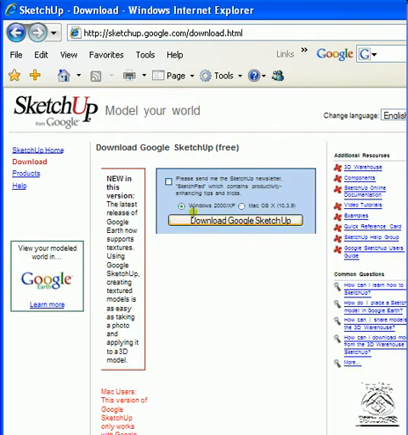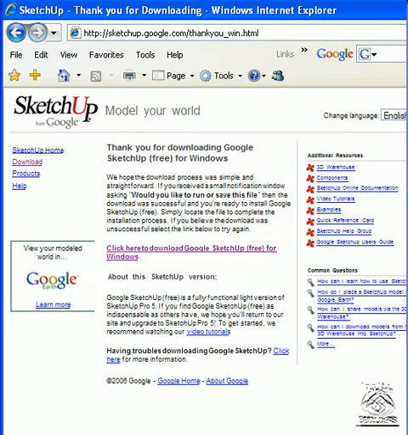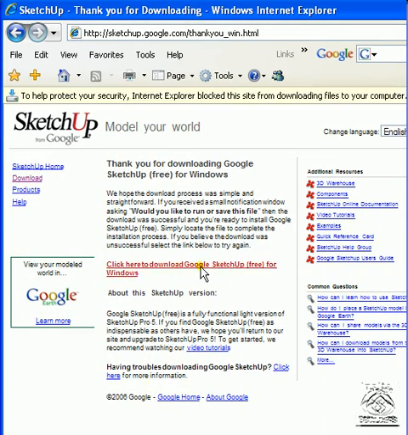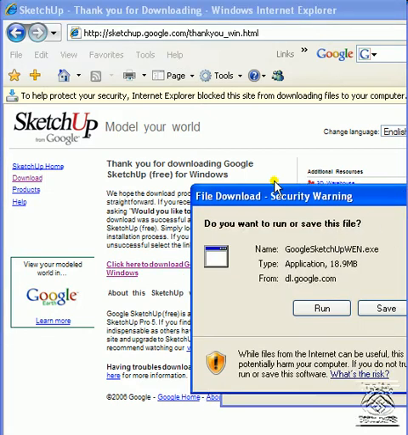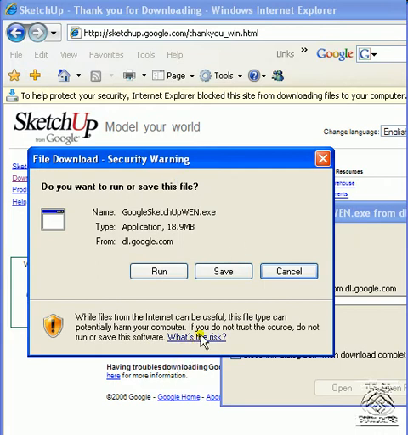The next page allows you to choose your operating system, Windows or Macintosh, and then click Download Google SketchUp. The page doesn't ask for any personal information, it just allows you to click here to download Google SketchUp. On the Windows operating system, you can both save it and run the program. Since it's almost a 19 megabyte program, you may not want to run it immediately. So save it to your hard drive or your desktop, and be sure to put it on your desktop so you can find it later.